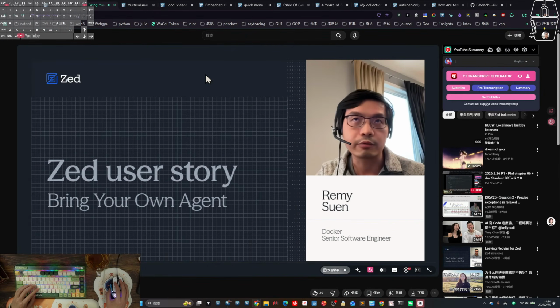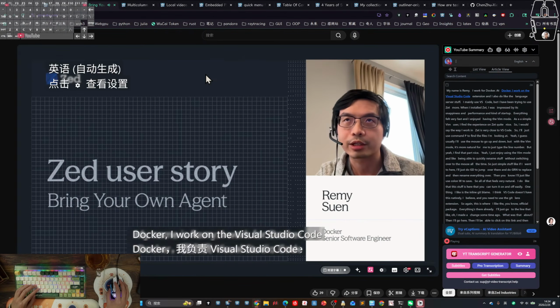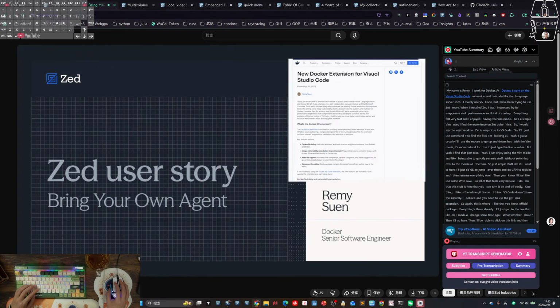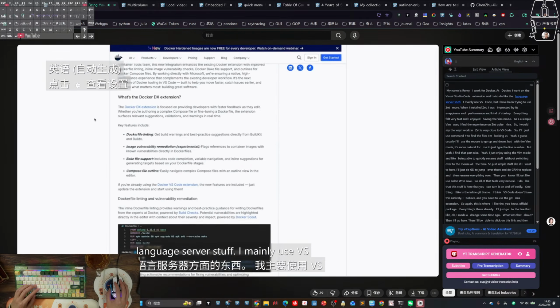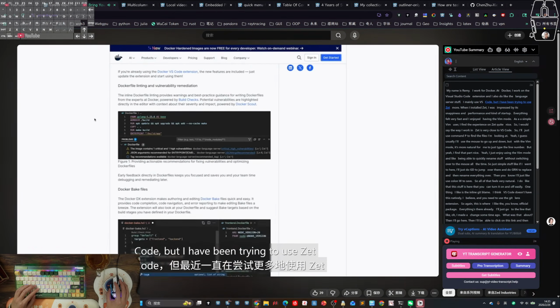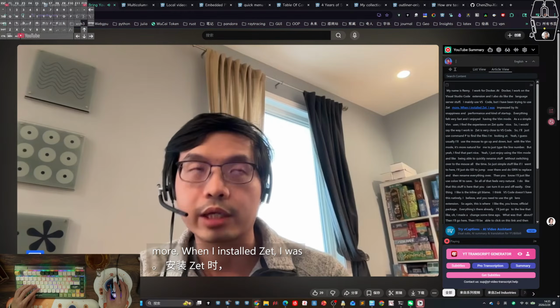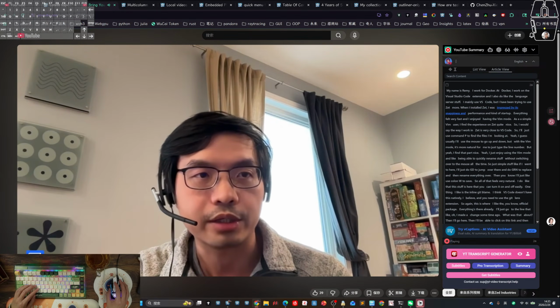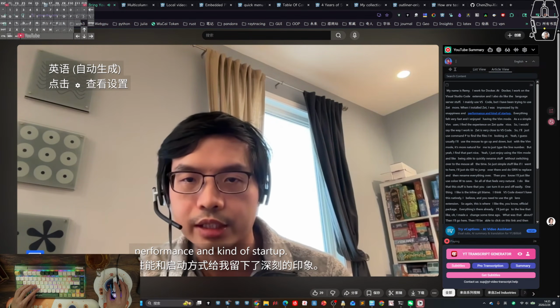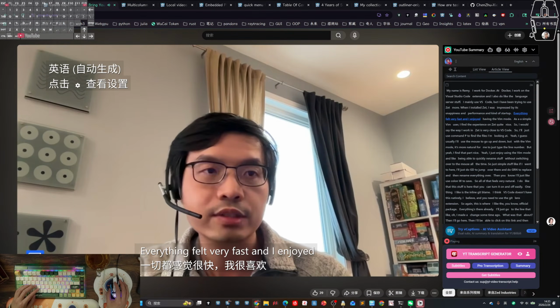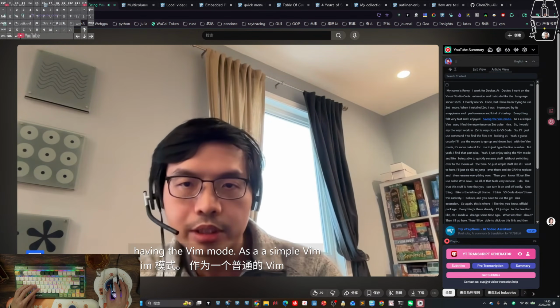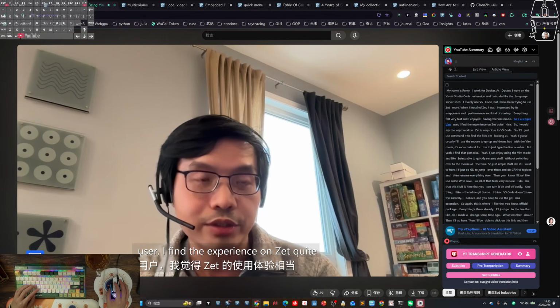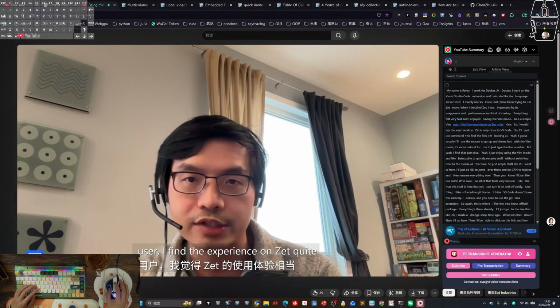My name's Remy. I work for Docker. At Docker, I work on the Visual Studio Code extension, and I also do the language server stuff. I mainly use VS Code, but I have been trying to use Z more. When I installed Z, I was impressed by its snappiness and performance and startup. Everything felt very fast, and I enjoyed having the Vim mode. As a simple Vim user, I find the experience on Z quite nice.